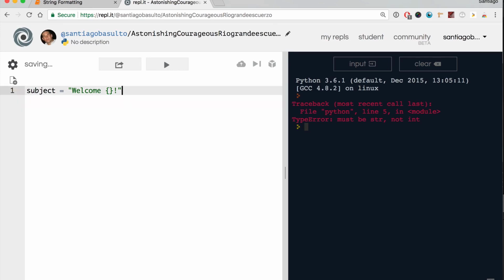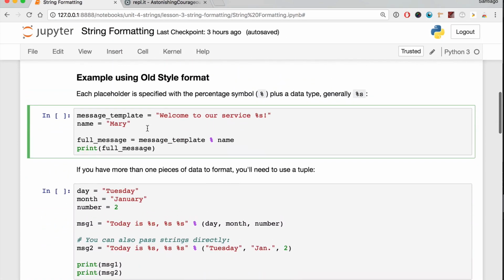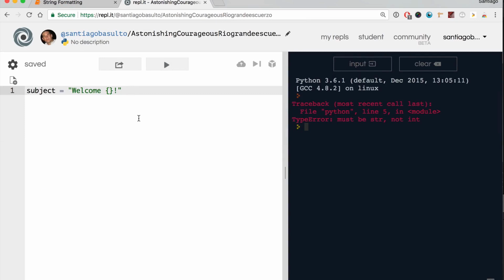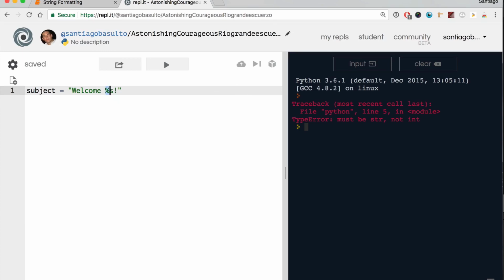So what are the different ways of doing string formatting? And you have all of them documented right here. The first one is the one called old style string formatting, and it's gonna use a percentage symbol. So we're gonna do something like this. You will put the percentage symbol and the type of the data you want to output. Generally 99% of the time you will use an S. Percentage S is gonna tell you that this thing right here is a placeholder for some dynamic type.